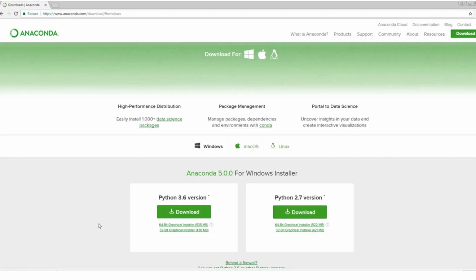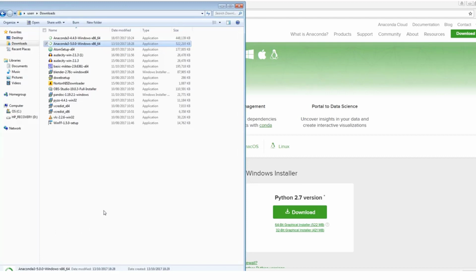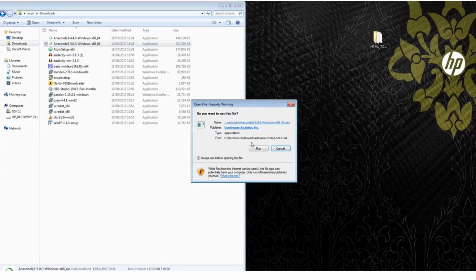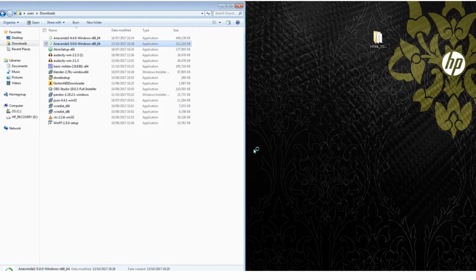So once the latest version of Anaconda 5.0.0 has been downloaded, what you want to do is go to the Downloads folder. And as you can see at the top here, I have an older version of Anaconda, which is 4.4. So you want to double click on the 5.0 version, and then it will just run through the installation process. So I'm going to just get rid of this window now, and click Run.